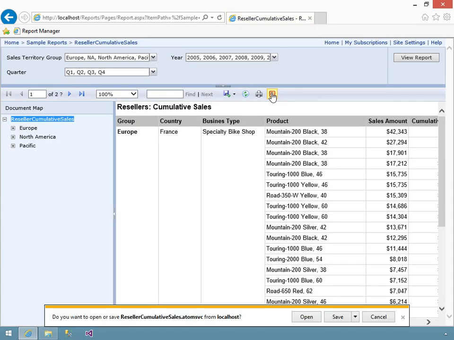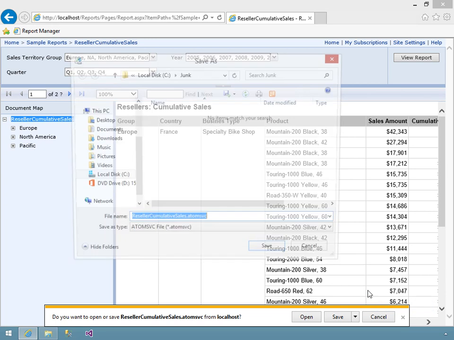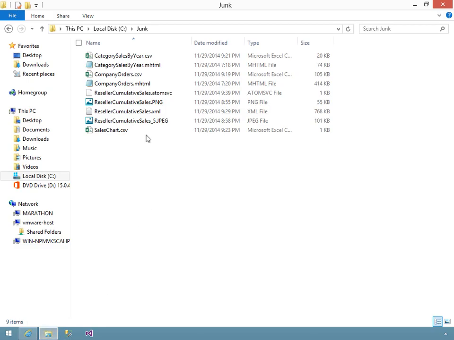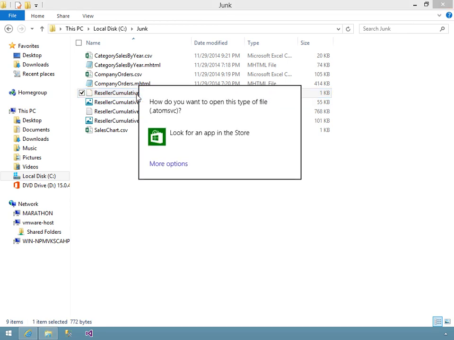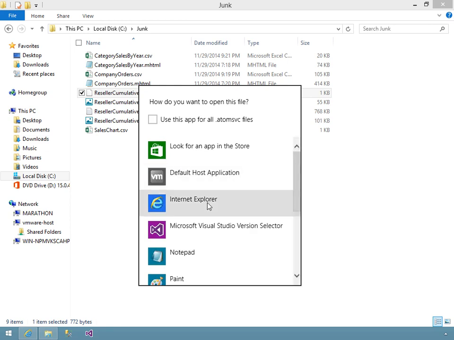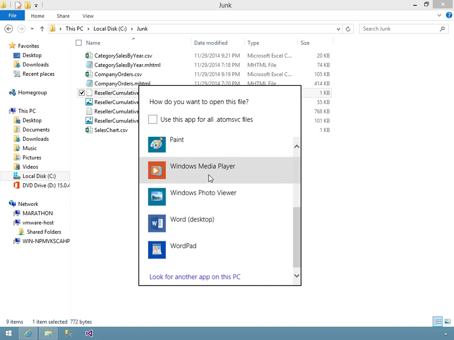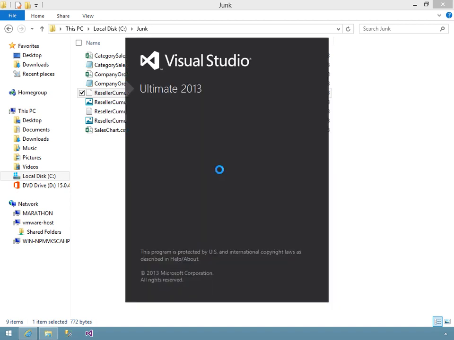So I'll go ahead and click on that, and I get the usual open, save, or whatever. Notice that I'm going to save it as the name of the report, .atom.svc, as the report format. So I'll save that in my junk folder, hop over there, and there's that report. All right, I'm going to go ahead and open that up. And I want to use Visual Studio. Oh, it doesn't show up. Hopefully the version selector will do the right thing, and it does. Doesn't always happen.